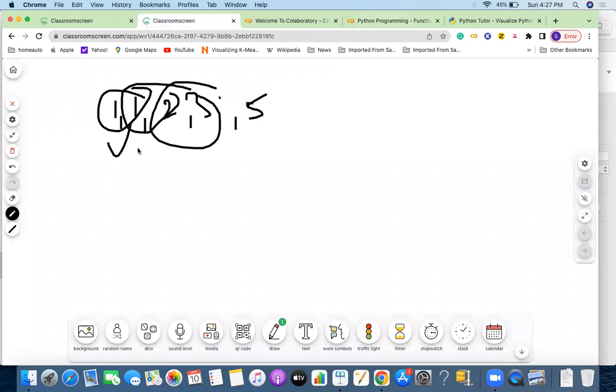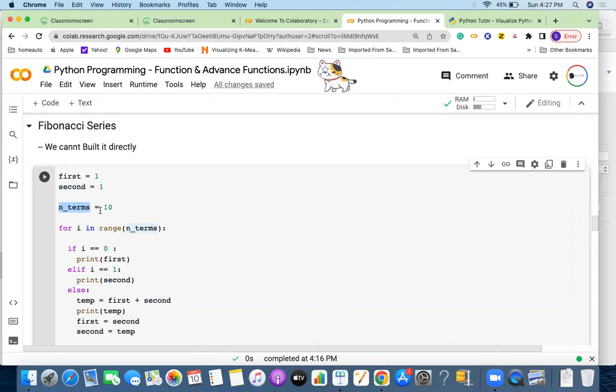So this is first element, second element, third element, fourth element, fifth element. How many numbers do you want? Fibonacci series of 5 numbers, Fibonacci series of 10 numbers, Fibonacci series of 20 numbers. I should give how many numbers we need. That is the term. So I'm trying to give the term. Term is equal to 10.